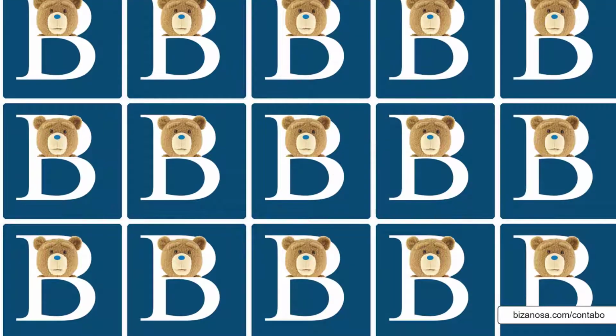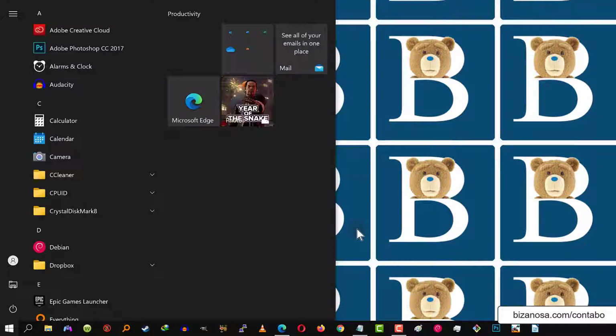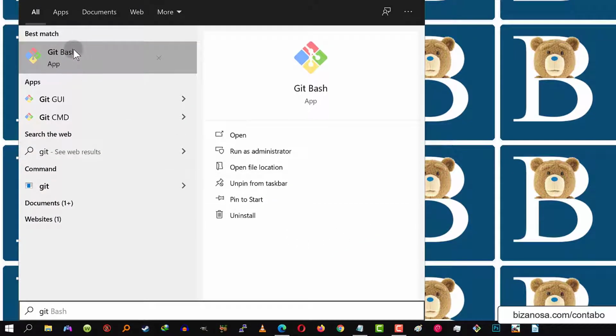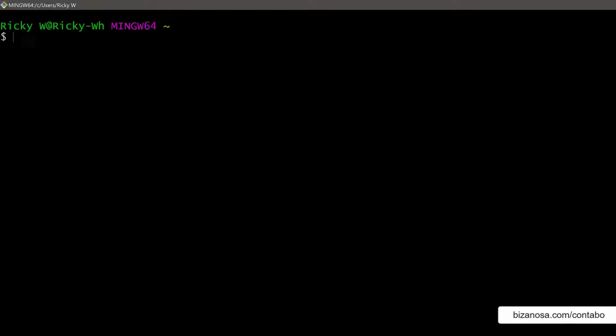Once you install it, just come back to Windows and then search for Git. We want to work with Git Bash. You can see there's Git GUI and there's Git CMD, but I only want to use Git Bash. To log in, type SSH and the user is root at the IP address.